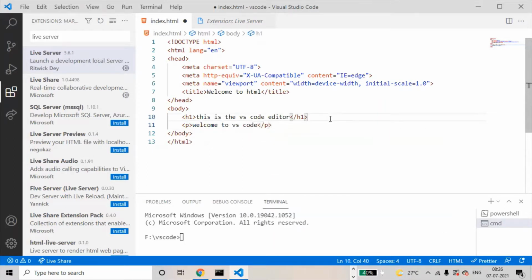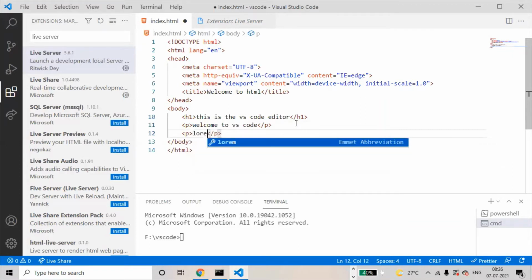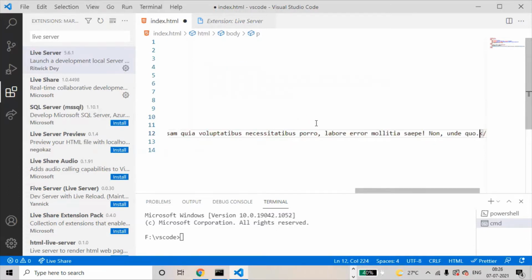If you want to add one more paragraph, you can do it. Here I want to add one dummy paragraph, so you can use Lorem. Lorem is a dummy text generator. It is available inbuilt in VS Code. If I type Lorem and press enter, some dummy text is added, but it is not in a format.